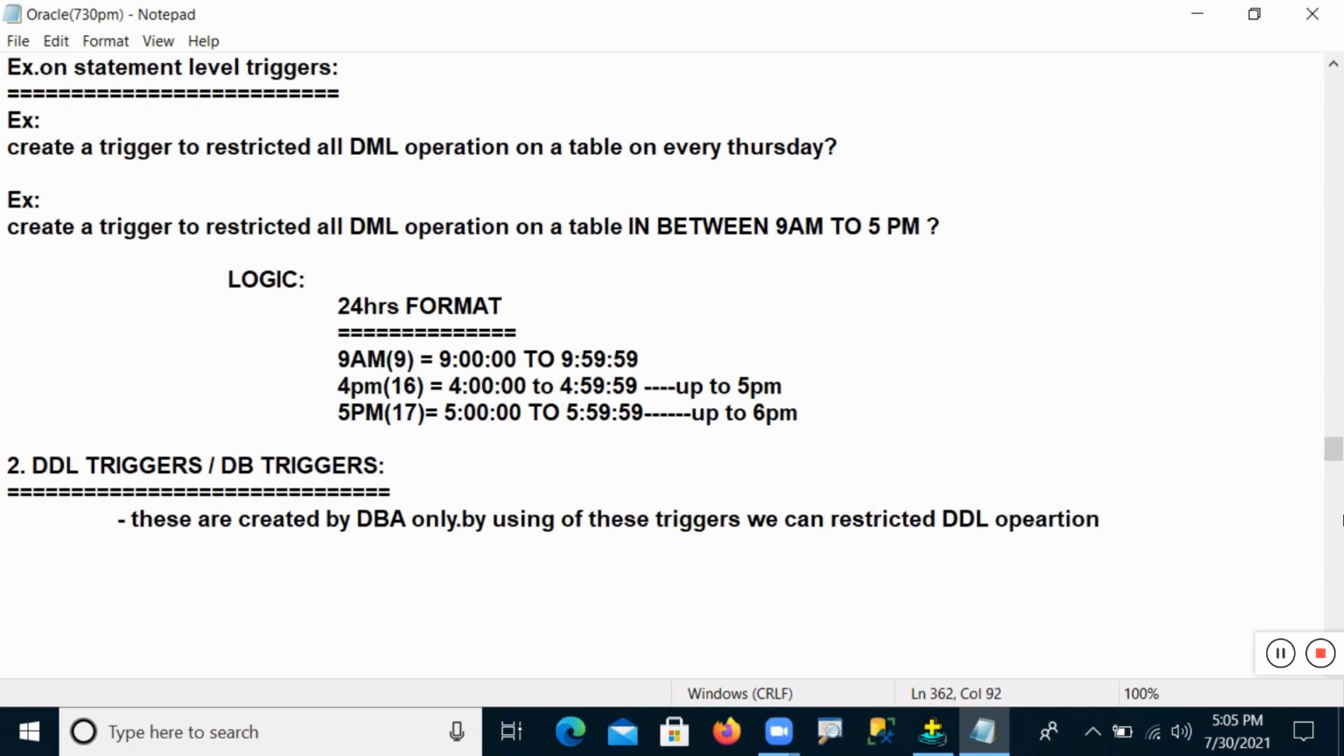All of you know DDL operations: create, alter, rename. Restrict DDL operations on your Oracle database. These are completely handled by database administrators only. They can create these triggers.